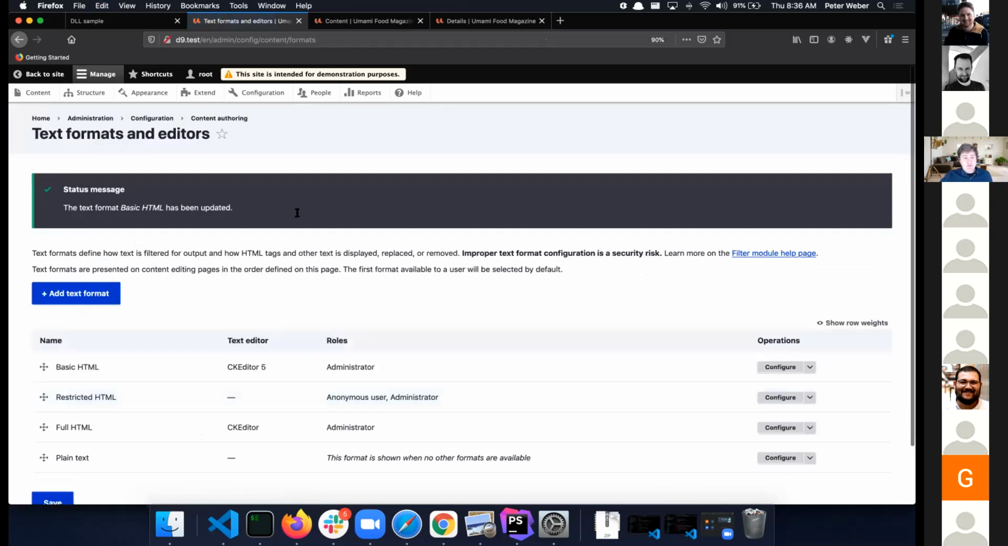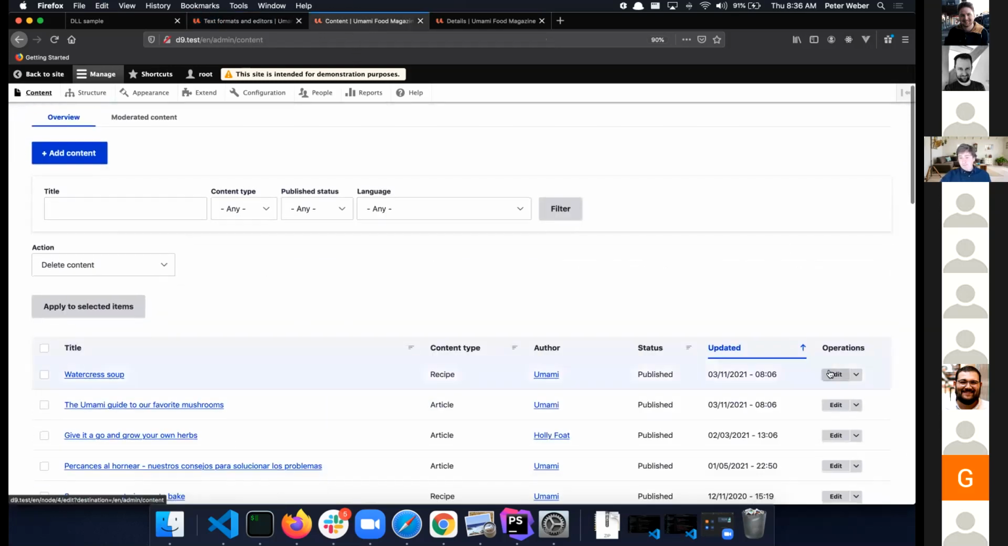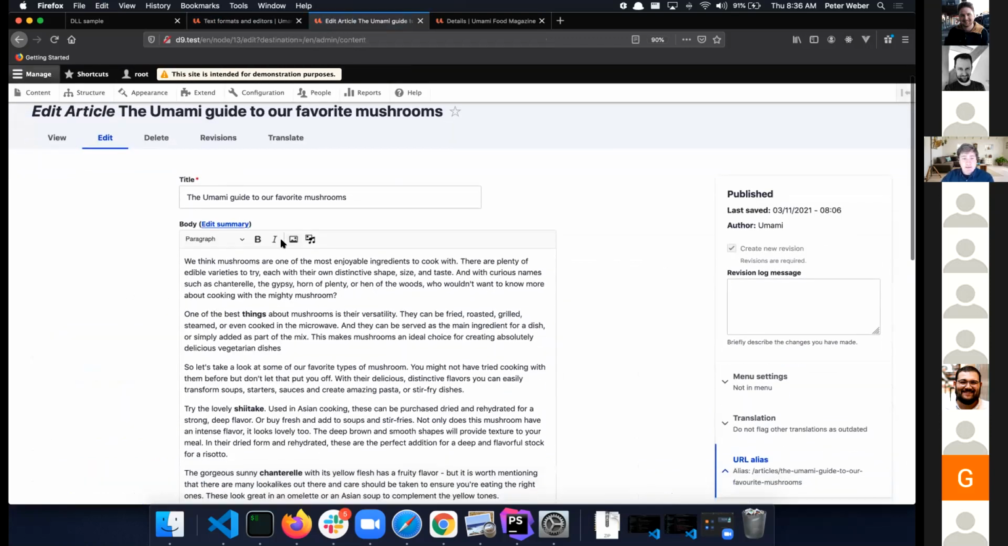And so now when I save that, it should pass the validation. I'll just jump into a content page. And so you can see that now we have the same toolbar config. We have the bold, italic, the little divider, and the image, and the insert Drupal media button as well.